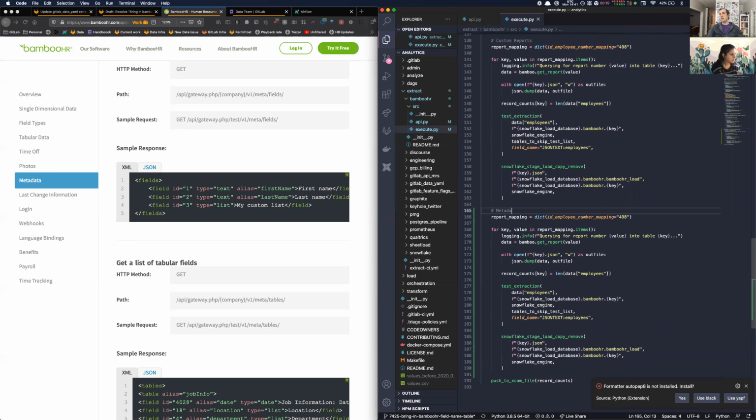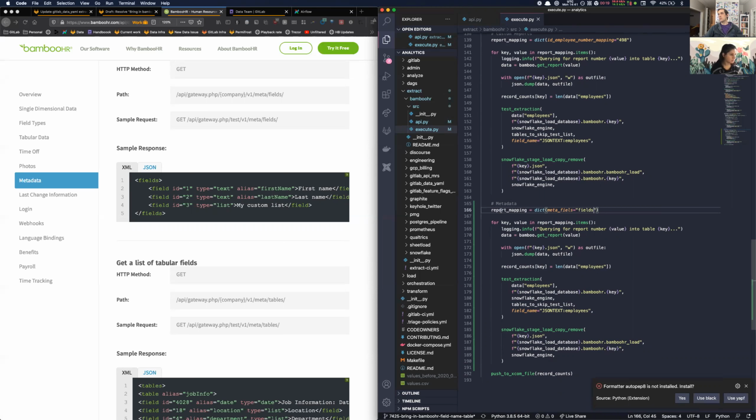So we're going to do metadata. We're going to call this meta fields. And the text string is just going to be fields.